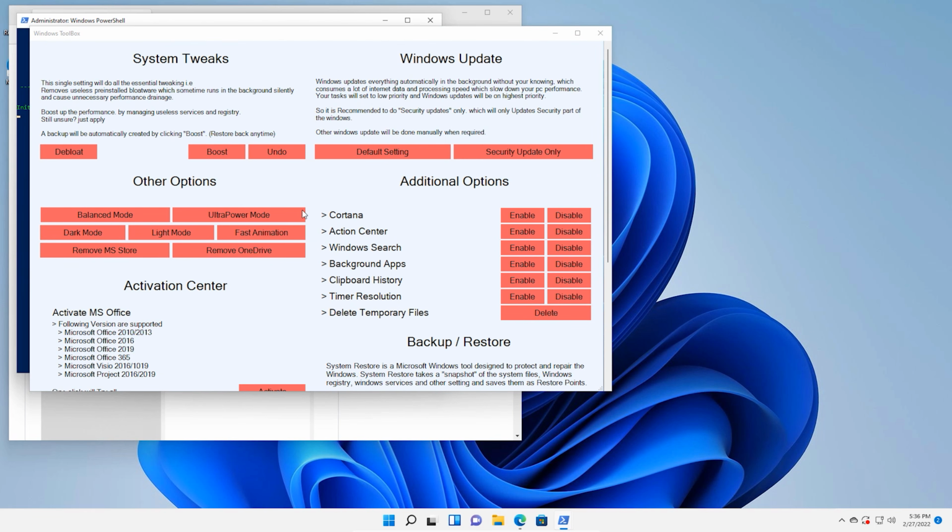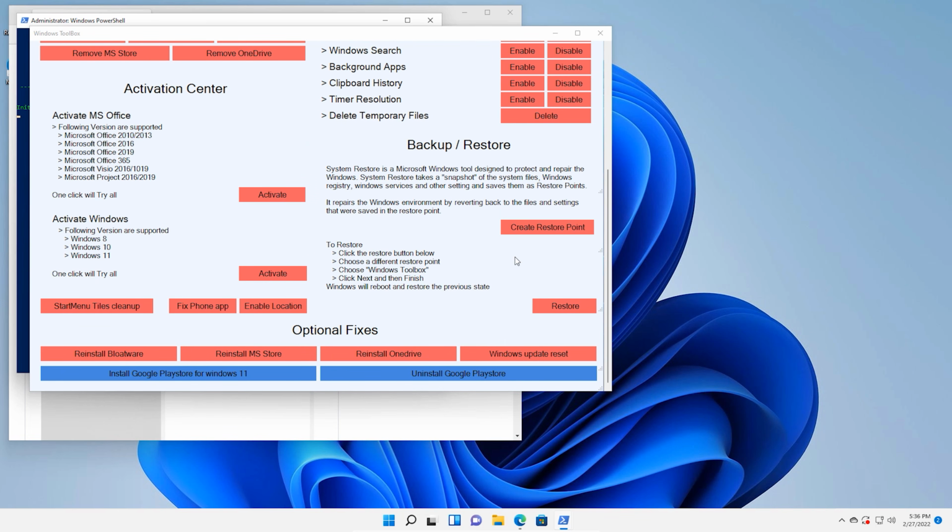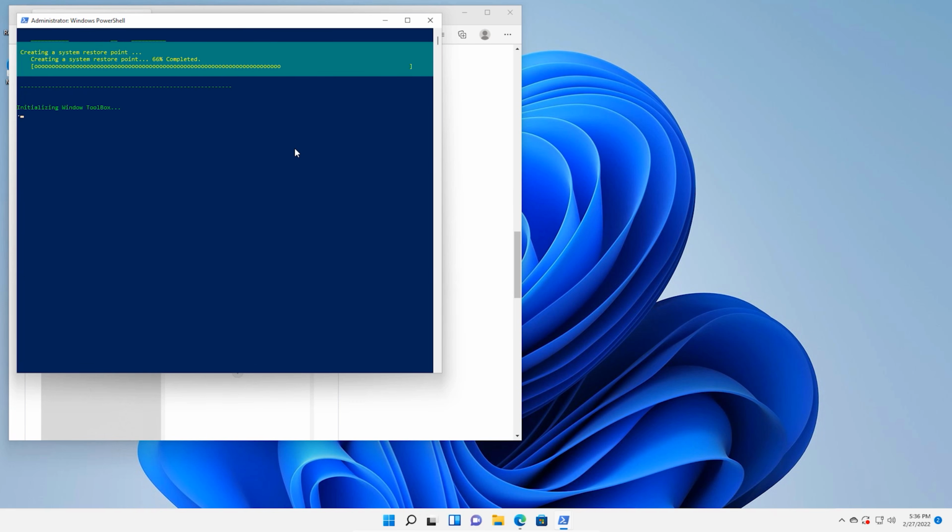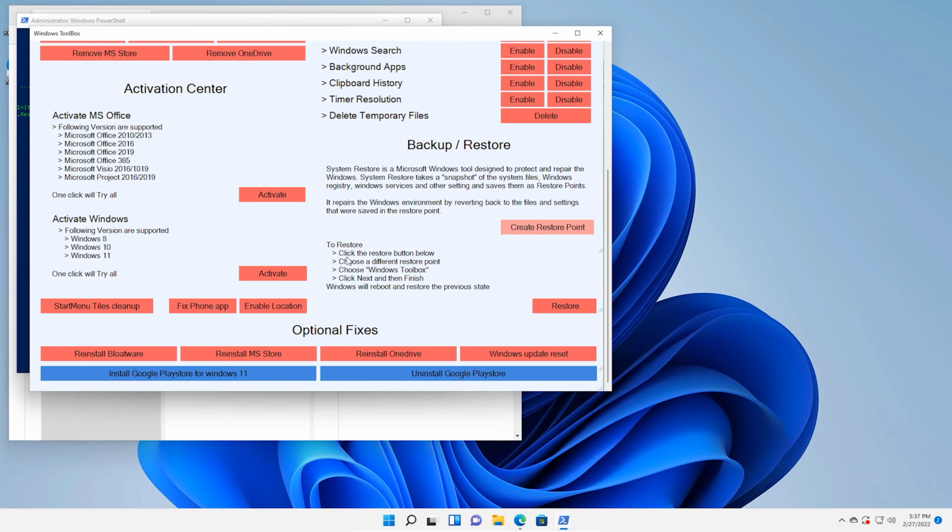And then you will be shown this particular window right here. What we're interested in is to go first to the backup and restore and click on create restore point. We are going to create a system restore point first so that we can go back or undo all the changes that we've made in case something goes wrong during the installation. Once done, it will take you back to the Windows Toolbox app.